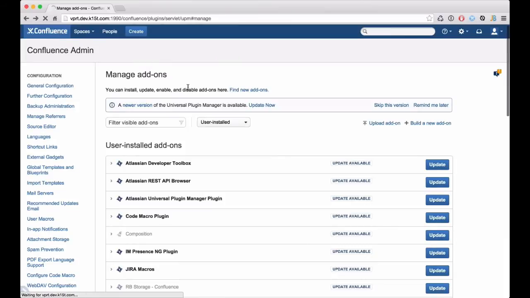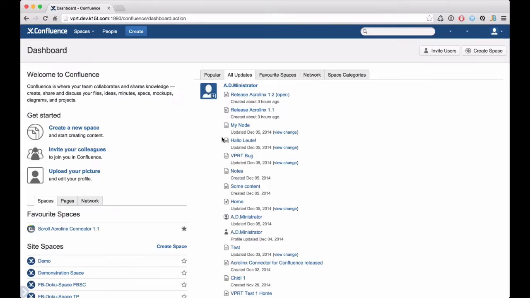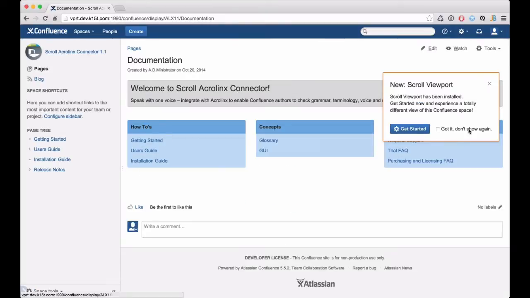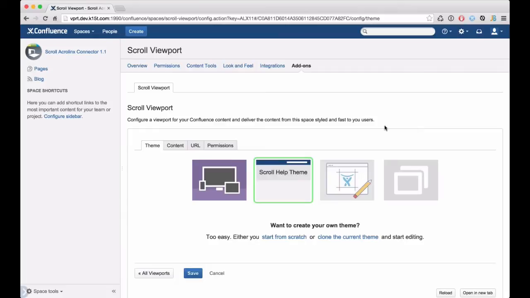And then basically you have to go to a space. I'm going to show you the documentation for another product of ours called Scroll Acrylinks Connector. This is version 1.1 of that documentation. And here we quickly get a notification about Scroll Viewport so that we can quickly get started. If you don't want to have it, you just click it away and then you never see this again. So we want to get started now.